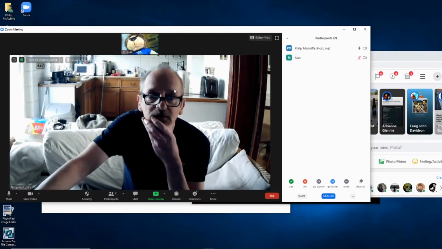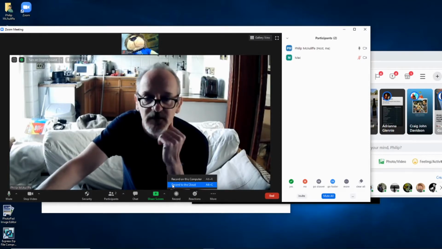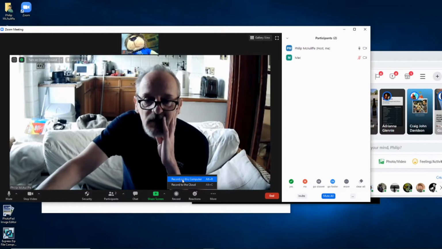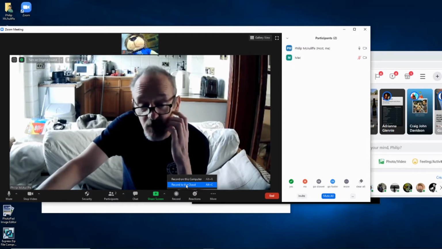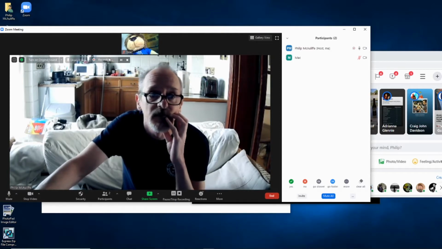Can't think if there's anything else you need to know really. If you want to record the session, you can record it here. It should give you the option to record to the computer, record to the cloud. I'd record it to your computer if I were you, because the cloud will record with your Zoom account, but it can take a while before you actually get it.